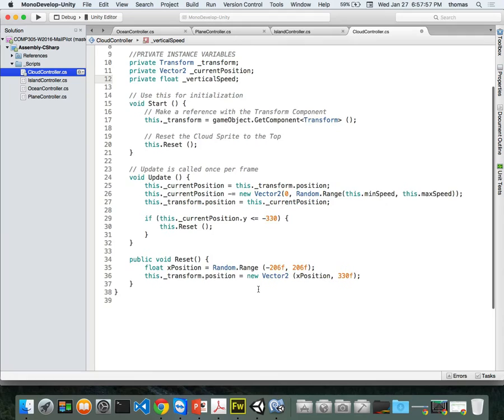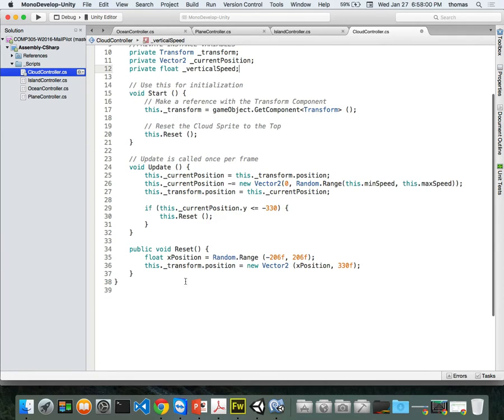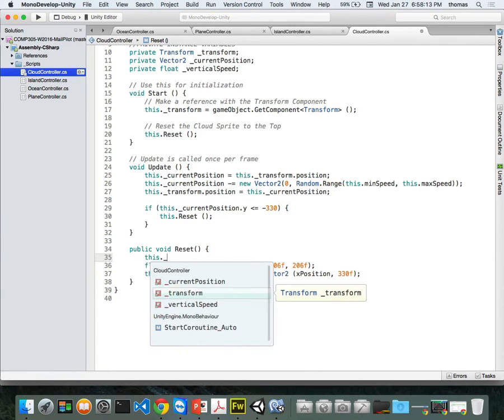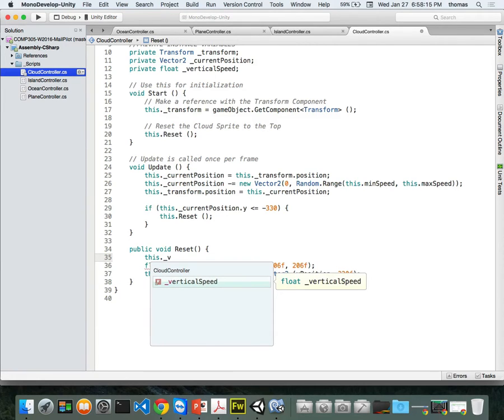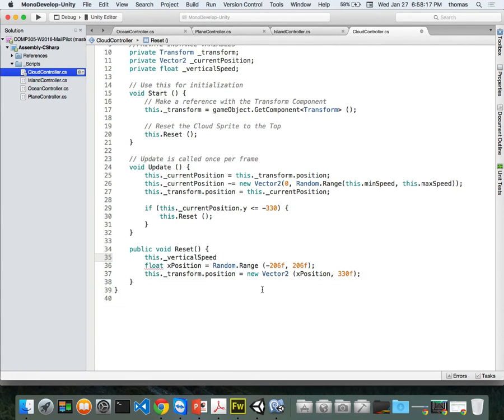In fact, if anything, what we should do is update on reset. Every time I reset my cloud, it moves to the top of the screen, then we get a new speed for the cloud. Some clouds will be fast, some clouds will be slow. So that's where we reset the value up here. We say this dot underscore vertical speed, as an example. And this is where we take this random range. We're going to take this random range over here, take this whole piece out, and cut it. Bear with me. And we're going to say equals to this, so some vertical speed difference.